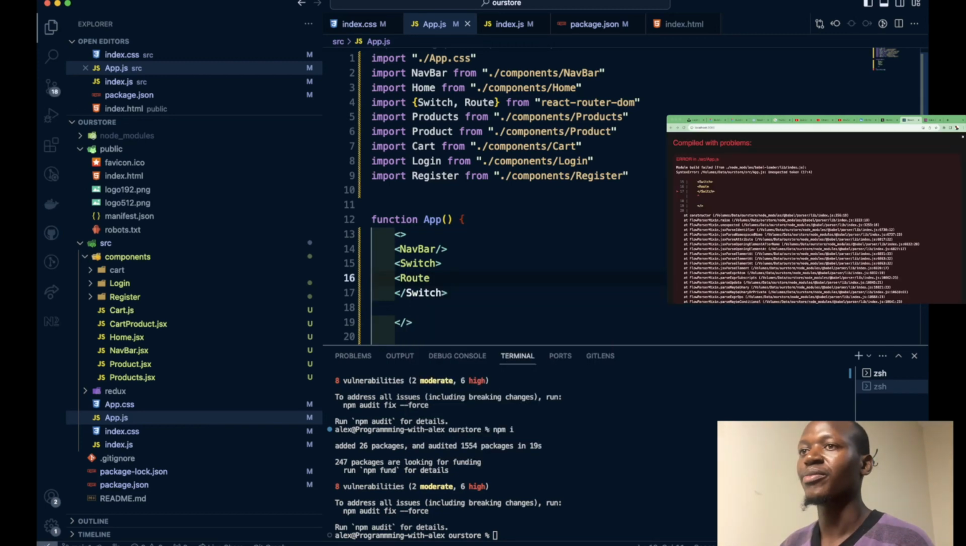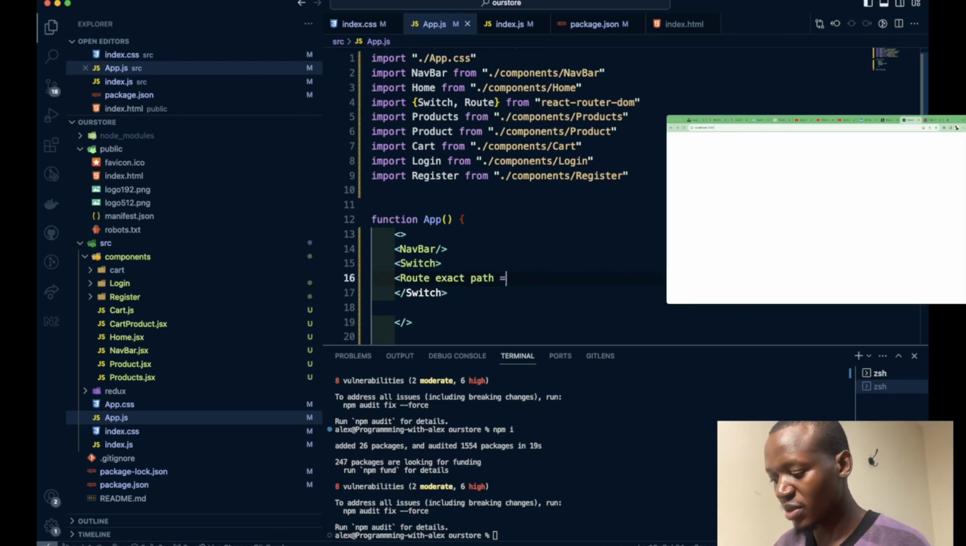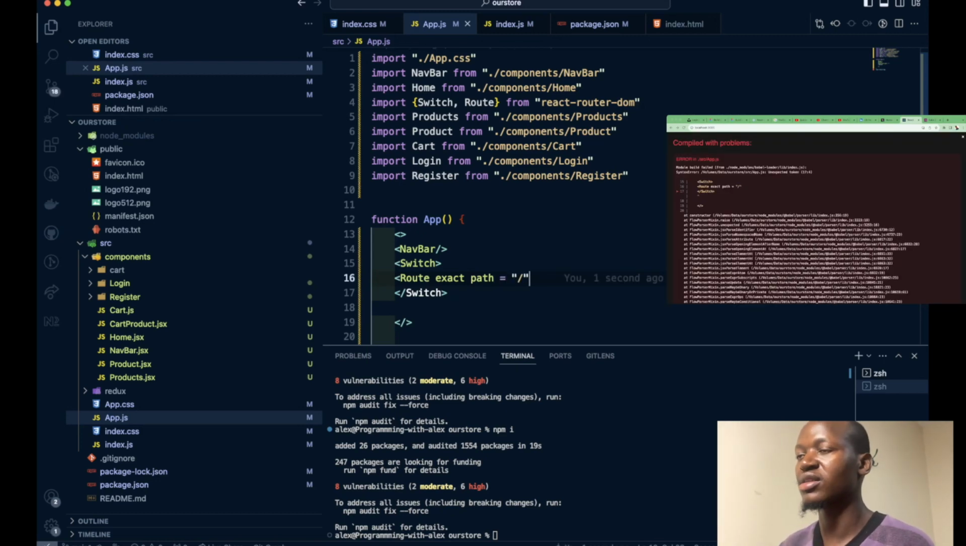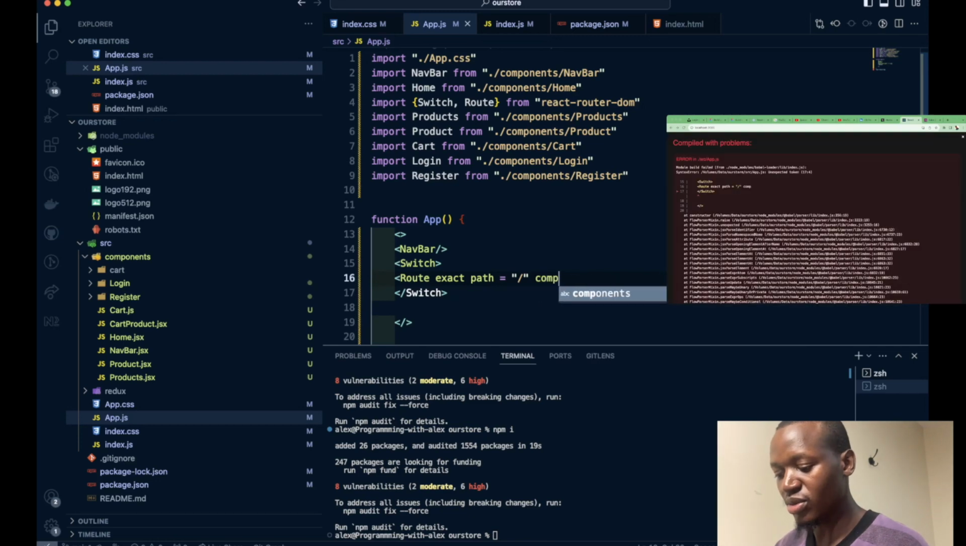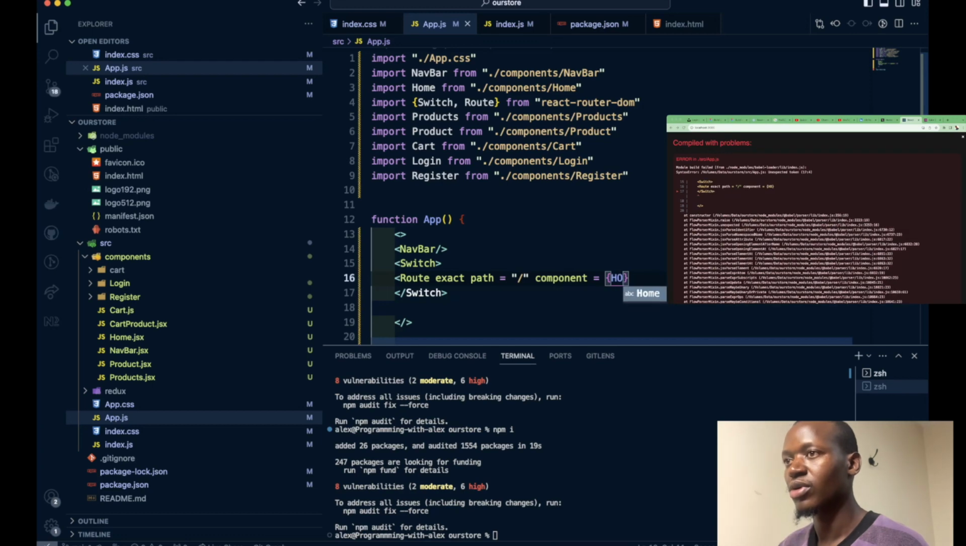So this is how you have routes. So we want to have exact. You don't want someone to be able to access login if it's not on login. And then the path will be home. Like this now, not really home, but if you do the localhost 3000, this is what you are going to be seeing, and the component will be equal to home. Perfect. So that's it.